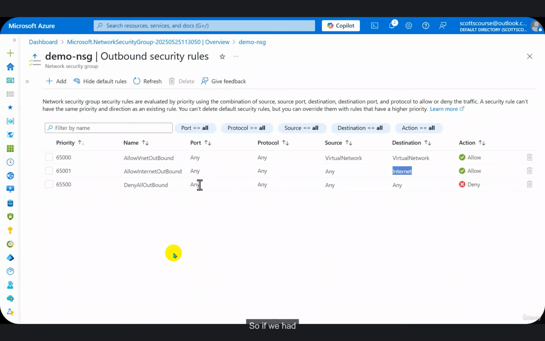So if we had another computer on another VNet or a VPN or something like that, this is basically going to be denied outbound.